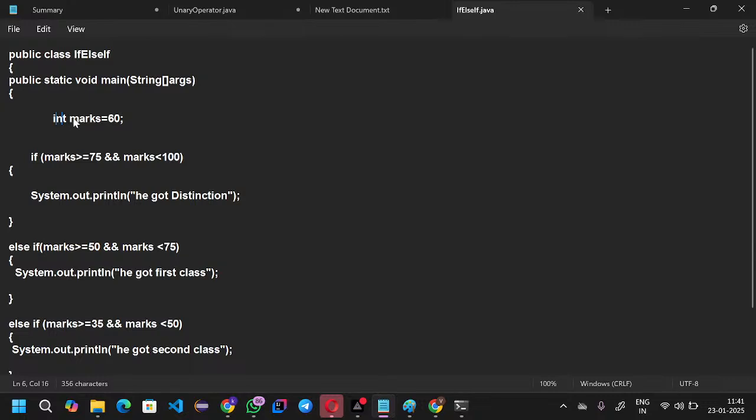So this is the data I'm taking as hard coded. You can take the data by using the scanner class as well. How can we take the data by using the scanner class? You can create a new Scanner, and in that you can mention System.in. That again you can store in one reference variable. The reference variable is sc.